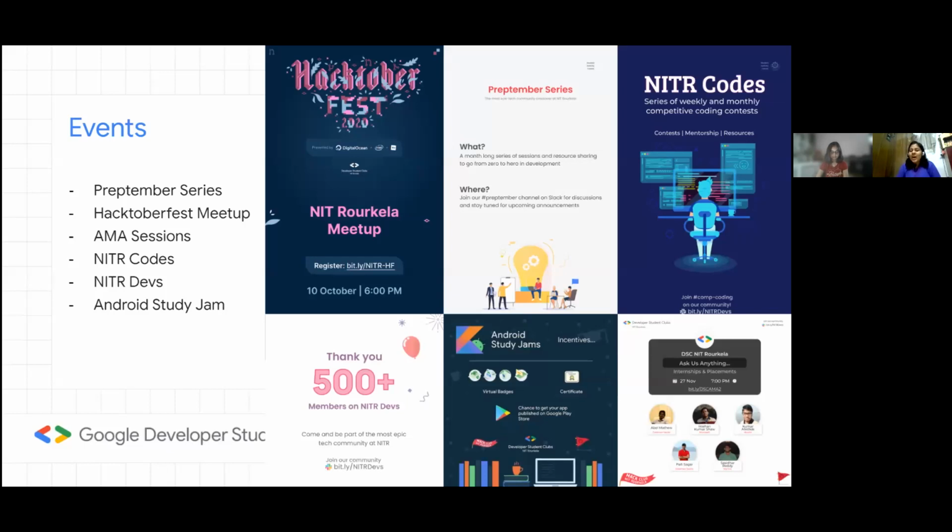So we basically promote open source. We tell people about how to contribute there, and we organize Hacktoberfest. We have a lot of events for all the developers out there. We do not limit ourselves to one field, whether it's ML or app or web or anything at all. And these are the basic things that we organize.